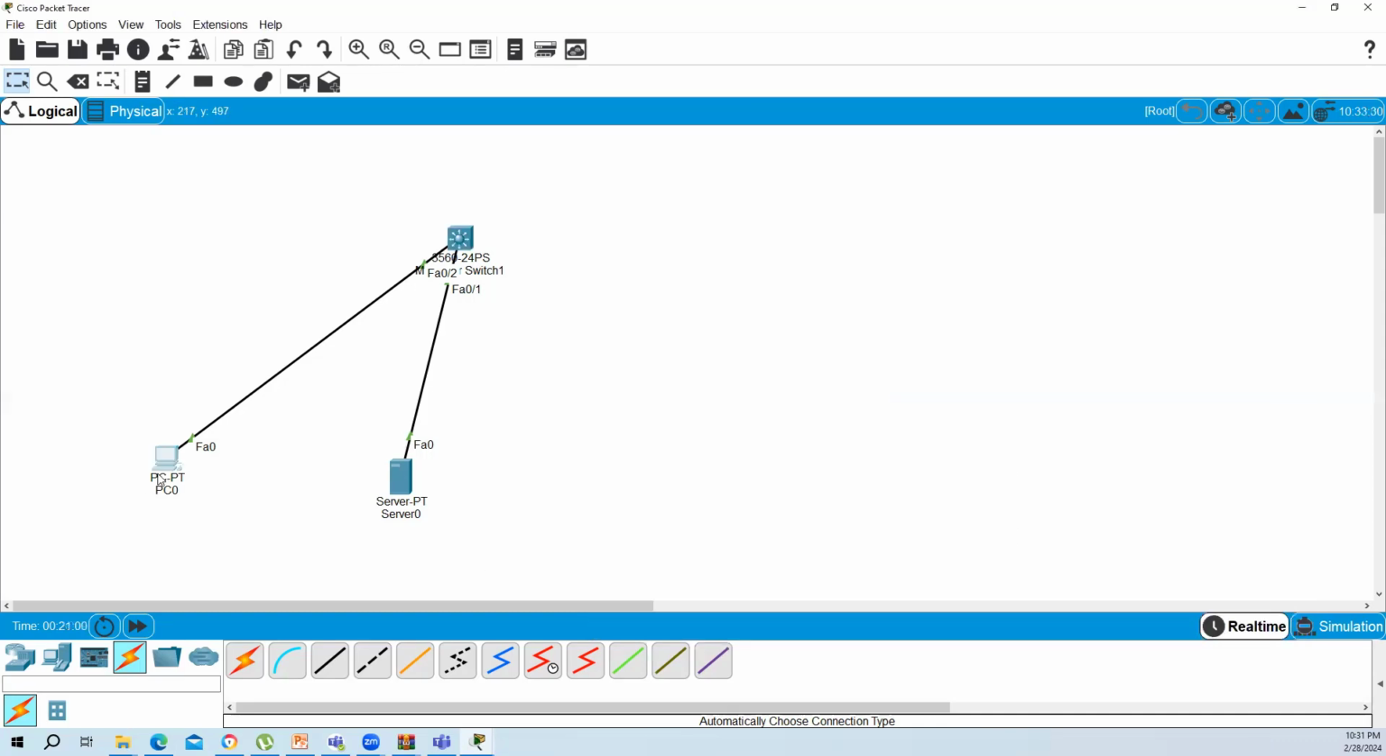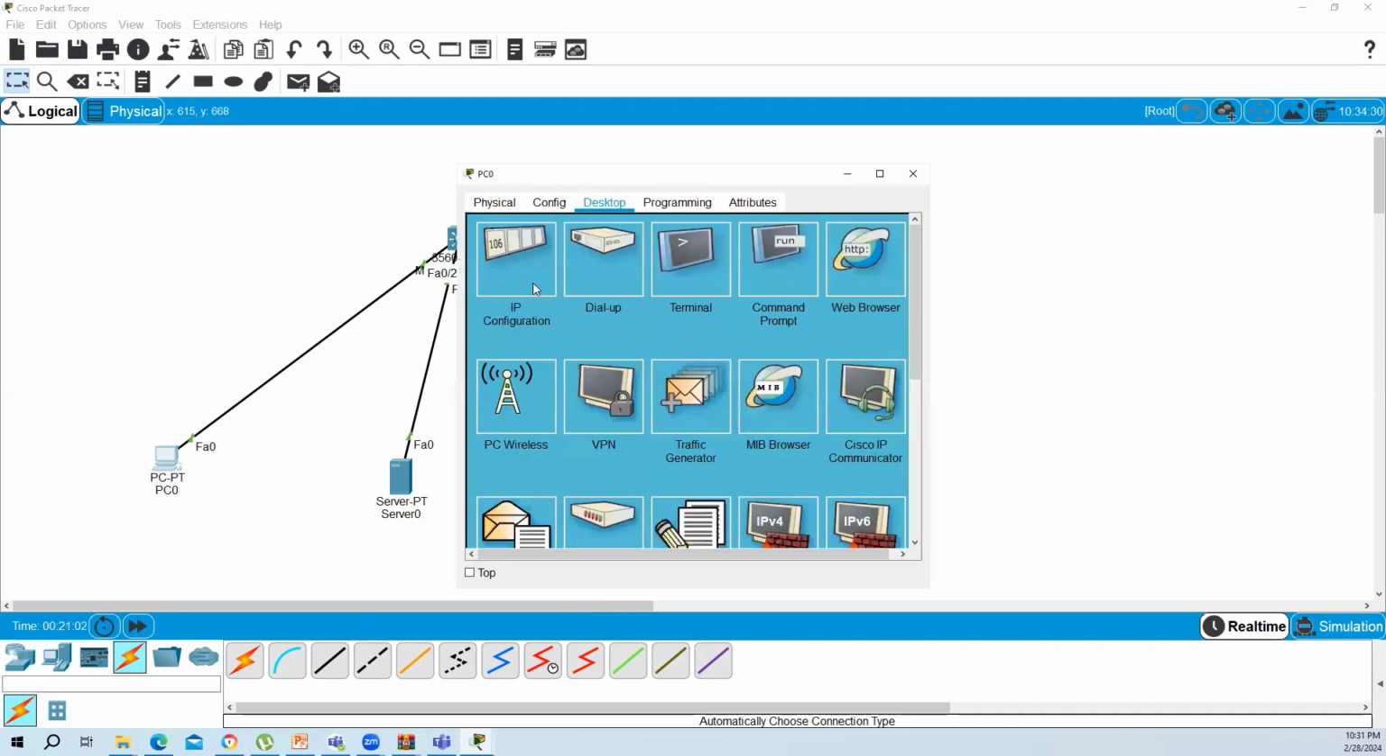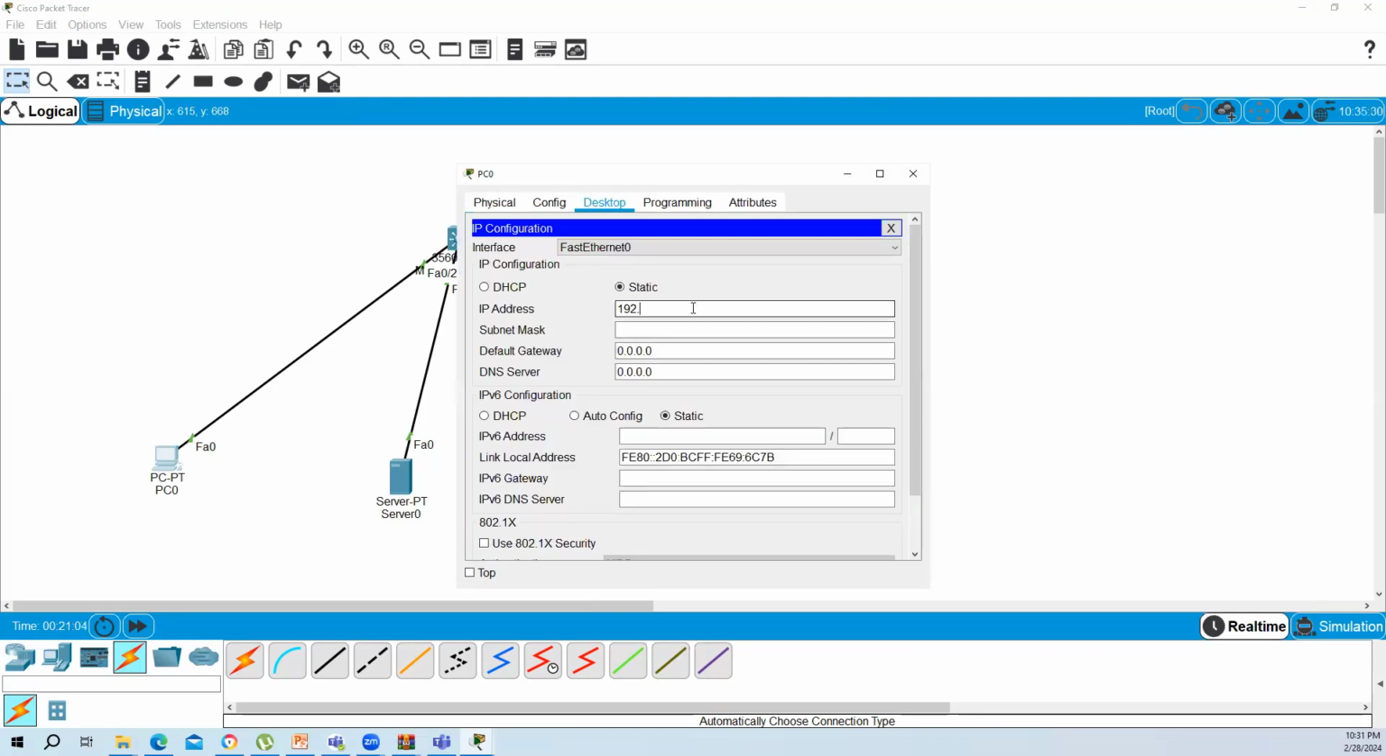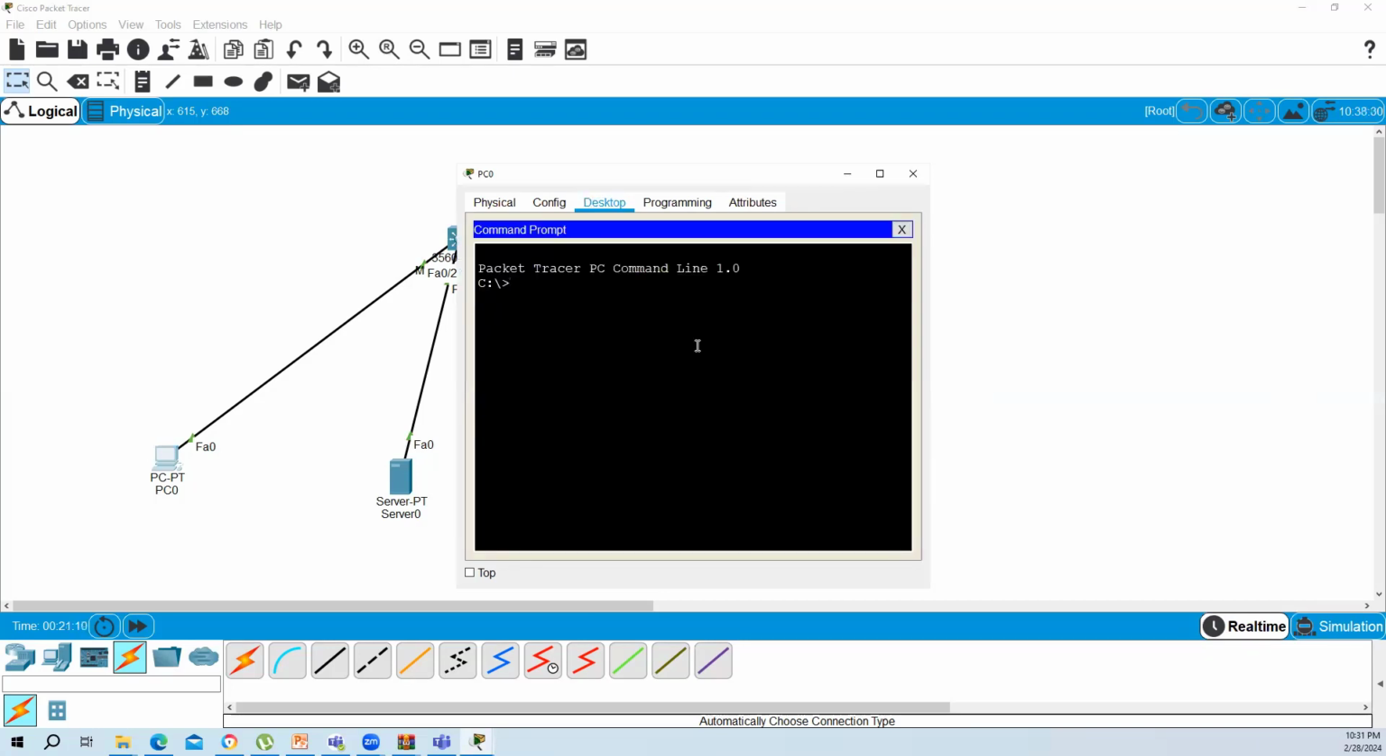On my system, if I give an IP address, this is my system IP, and my switch IP is 192.168.1.1. Let's telnet to the switch, and you can see it is opening. Here, guys, which username and password will you use? You will use the username and password configured on the server side.